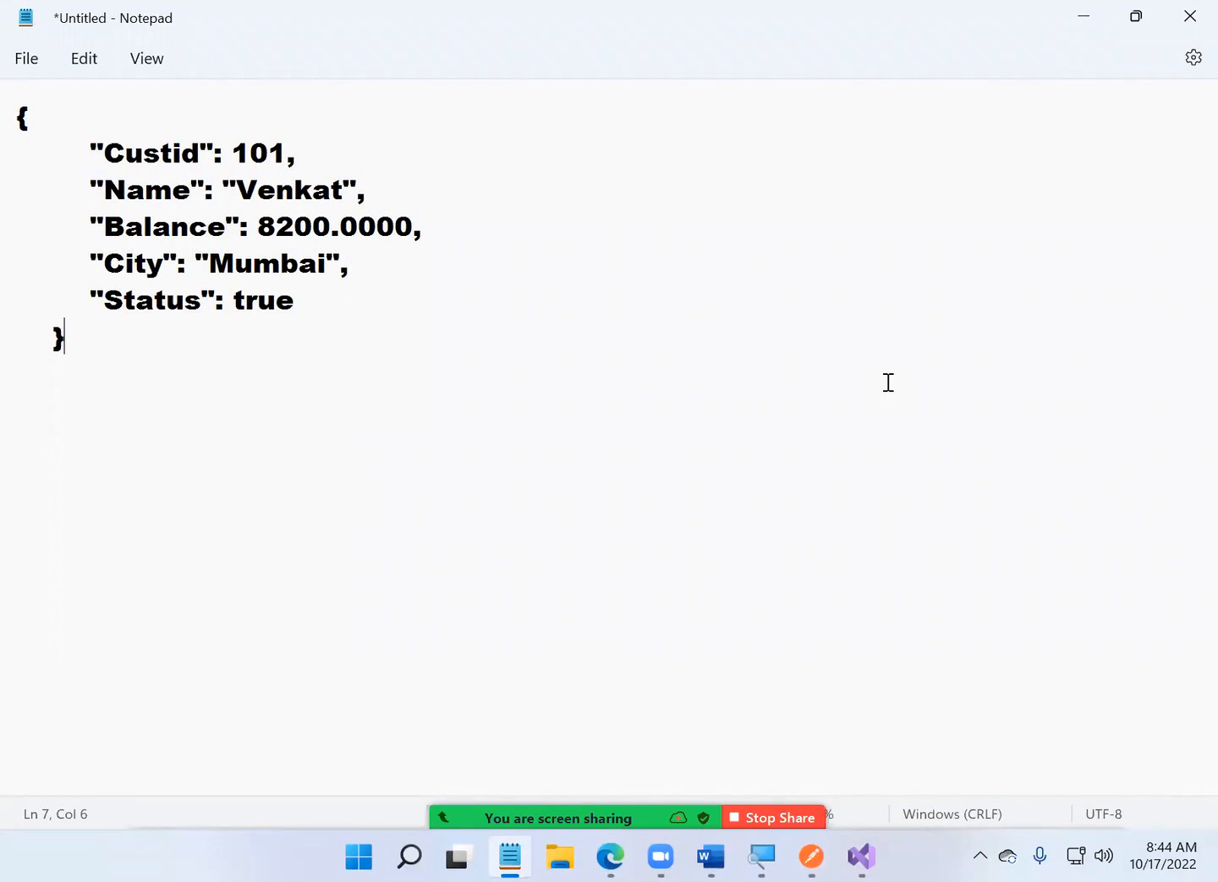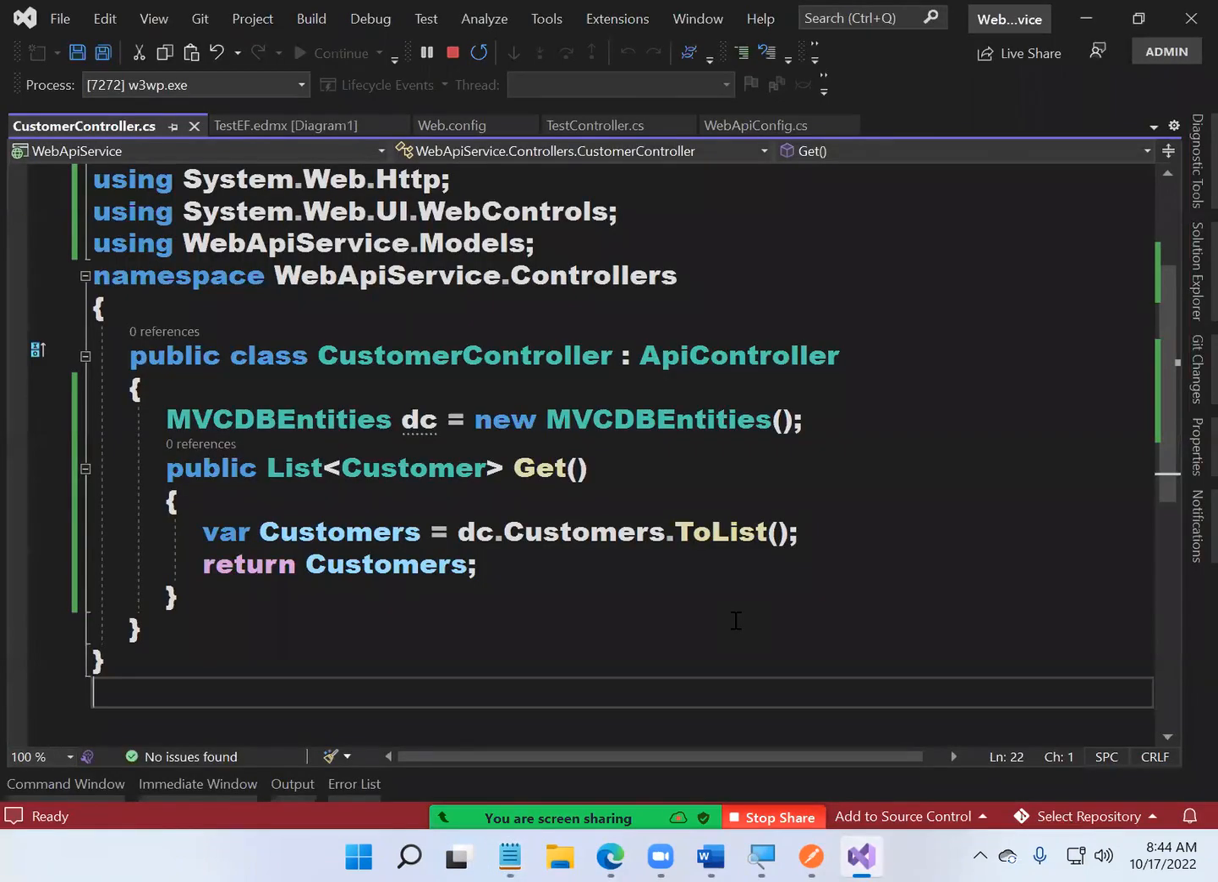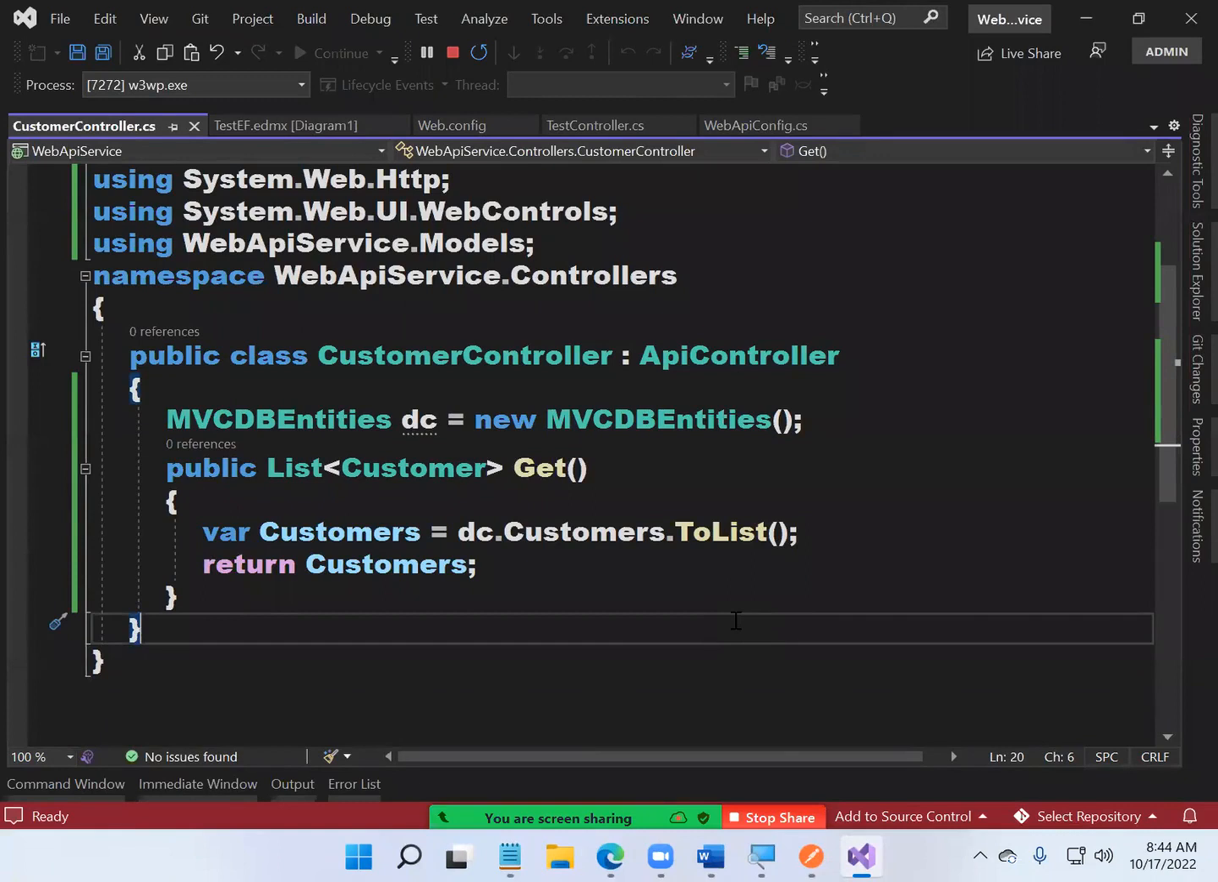Are you clear? This is how you need to send the multiple values. You can just send the data in an object format in this particular pattern. So this is going to accept the data. But for that, I need to write a post method. I did not write it yet. Am I clear? Okay.